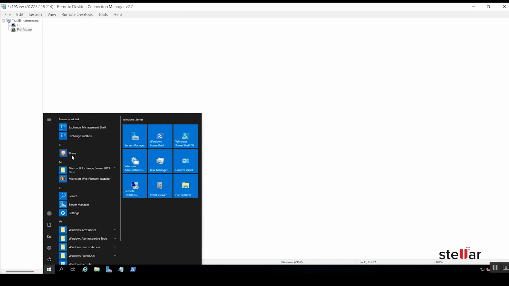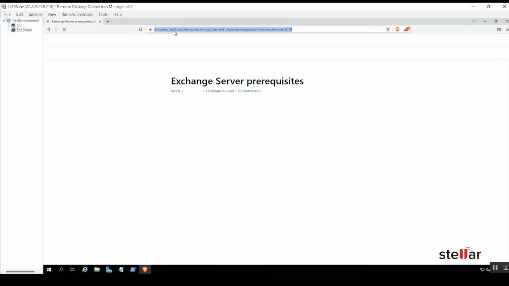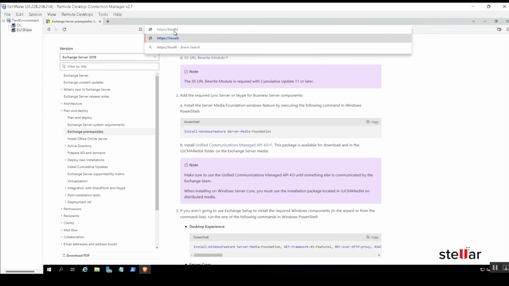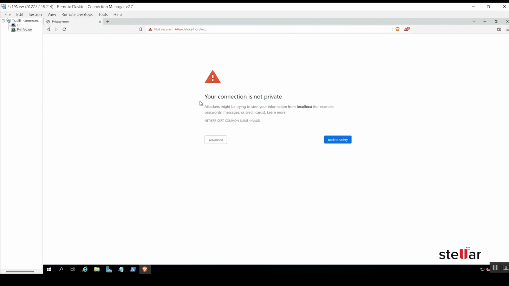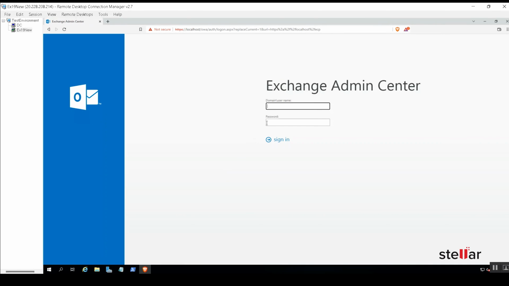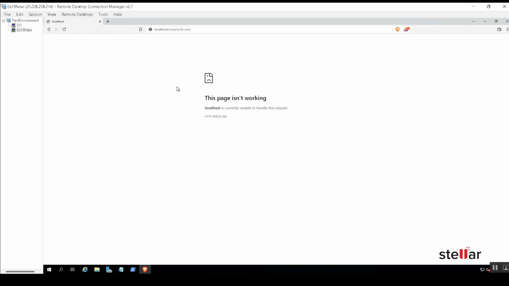Let's go ahead and test our Exchange server by checking the Exchange Admin Center. You can see from the URL that certificates are not recovered. This is by design and needs to be installed manually. Apart from that, we have an issue with Outlook Web Access since the page is not loading.